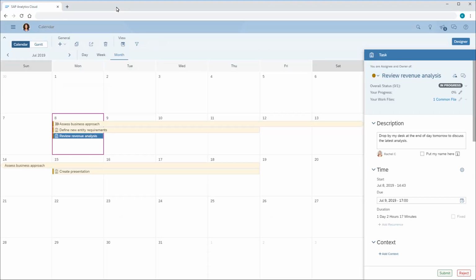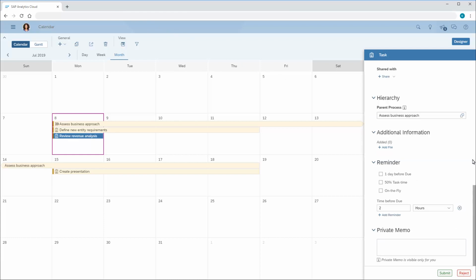If the task doesn't include any common work files, we can attach our own work files to submit to the task owner. When the owner has included common work files, we need to use these files to perform our work and can't add our own work files. Once the activity captured by the task is complete, we can submit or reject to update the status.